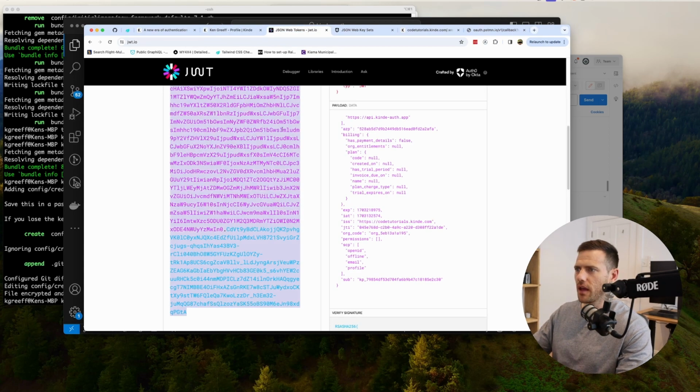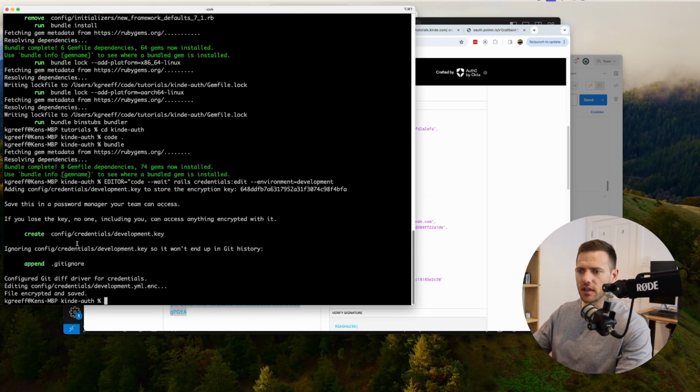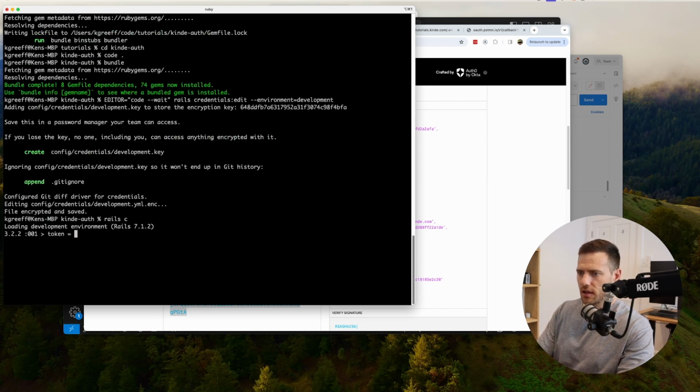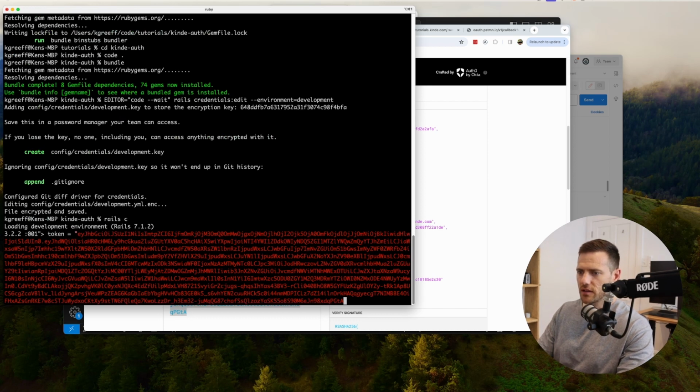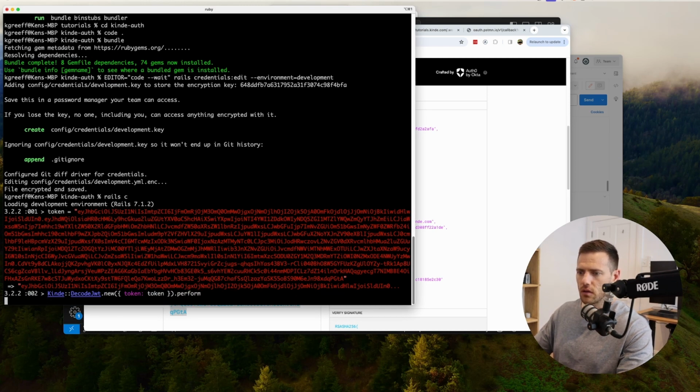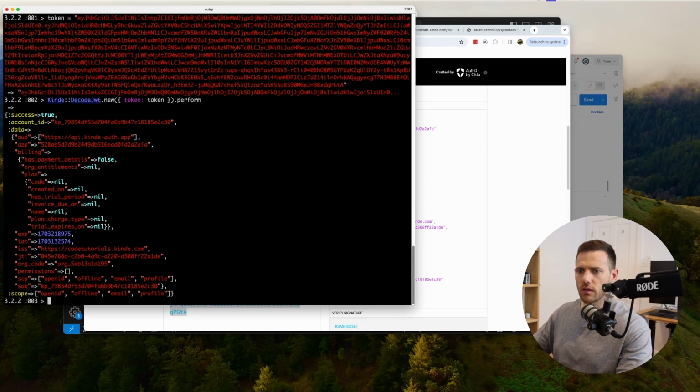If we grab that, we can now test our JWT decoder. Inside of terminal, let's run Rails console. Now we're going to say token is equal to, open a quotation and paste the token in. So now we've got our token. And then we're going to run our JWT decoder. We're going to run Kinde::DecodeJWT.new, pass the token in and hit perform. All right, there we go. So our decoder is working. You can see that there.